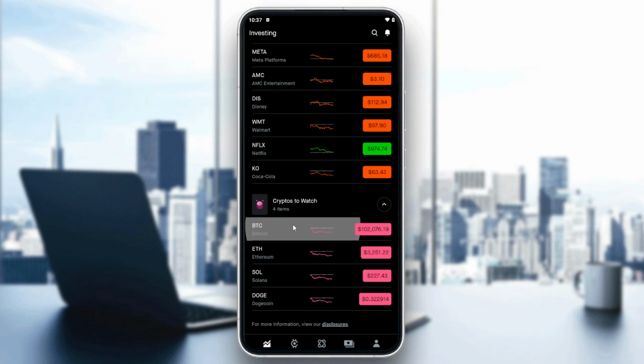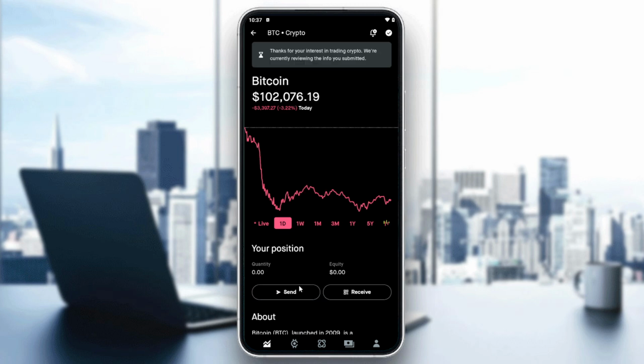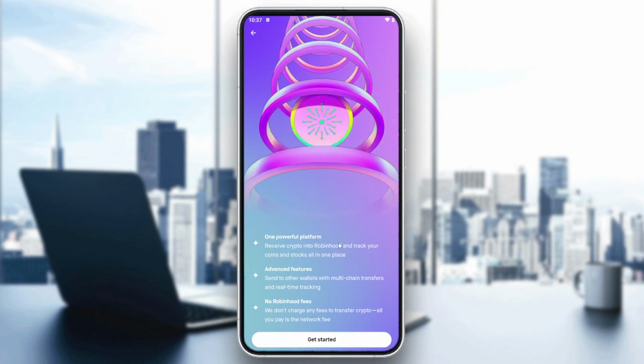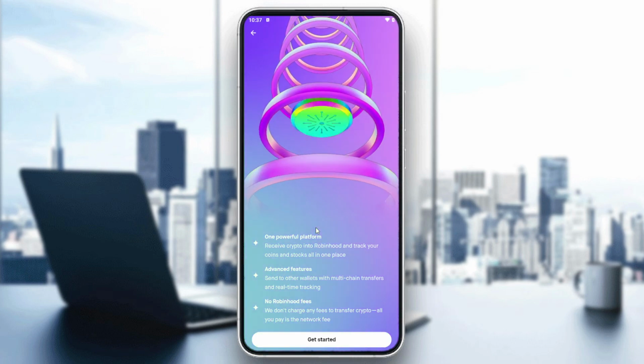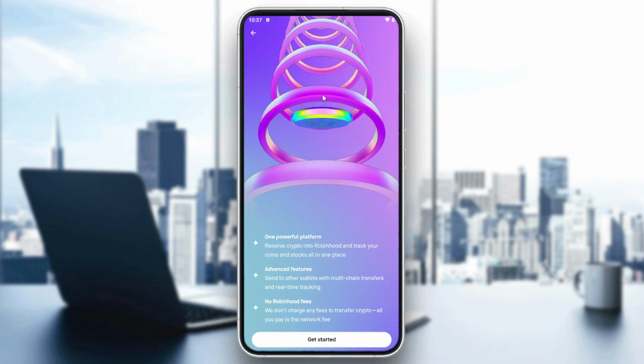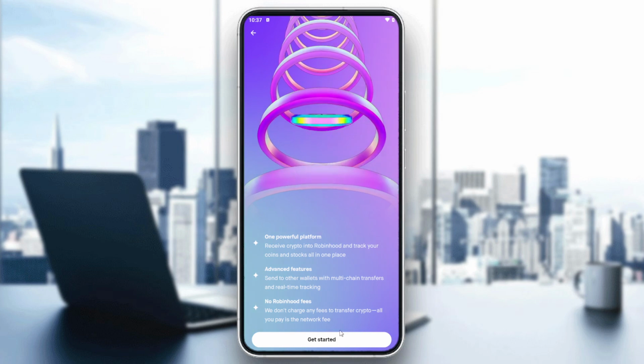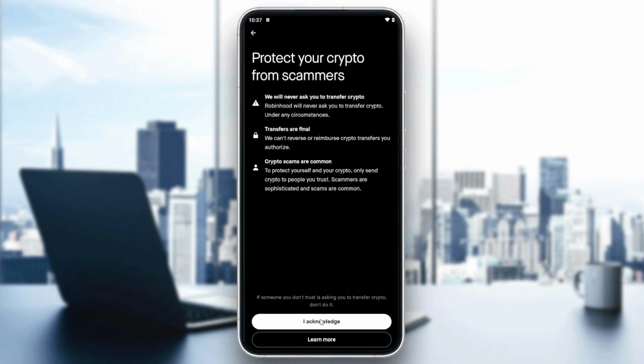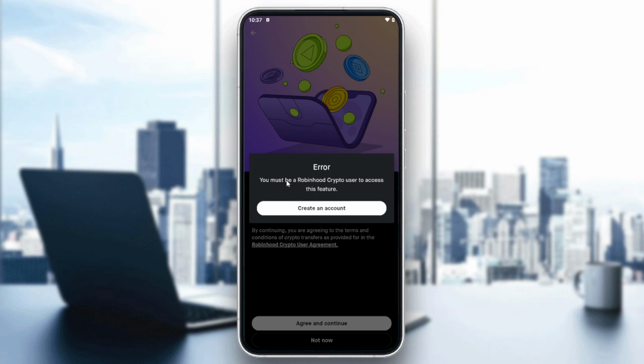So basically, I'm just going to click on Bitcoin, and here I have the send and receive, so I can send Bitcoin or receive it. And when I click, I will have this window. And basically, you will need to already have your Robinhood crypto account, and you can click on get started, you acknowledge, and then you can start creating your account.